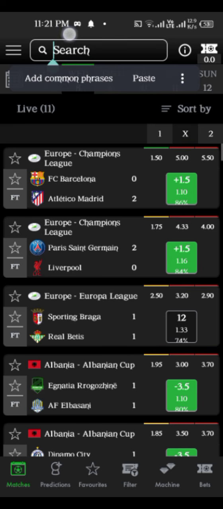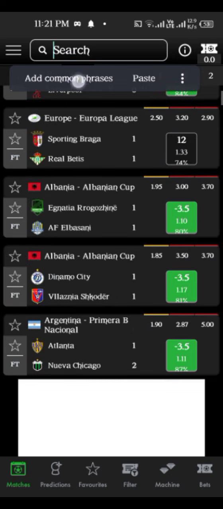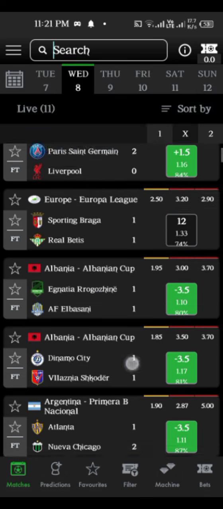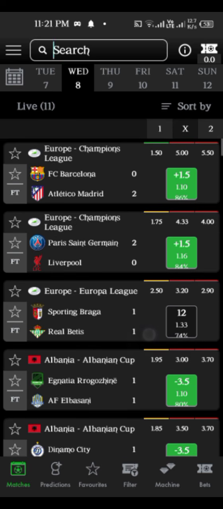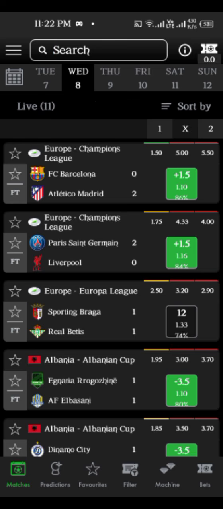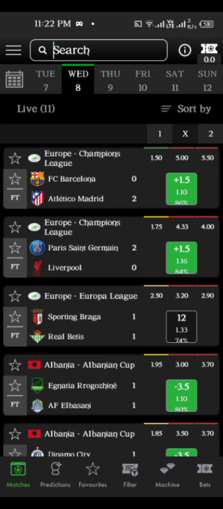And then if you scroll down a little bit, you can see that they have the calendar here, where you can select the days that you want your prediction. So if you want the predictions for today, which is Wednesday the 8th, it's already there, and the Thursday, the Friday, and all those are already there. So that is how that side is.